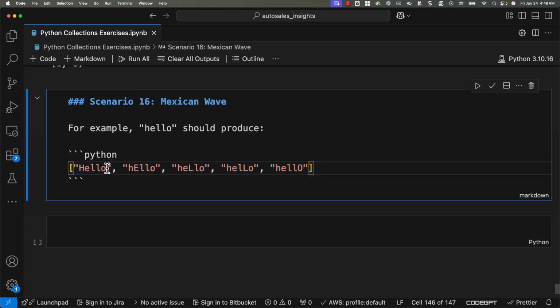The first element has h in uppercase and remaining characters in lowercase. Then in the next iteration, the second character is in uppercase, remaining in lowercase. In the third iteration, the third character is in uppercase, remaining in lowercase, and so on and so forth. This is how a list should be once we process hello and generate mix convey. Now let's get into the solution.